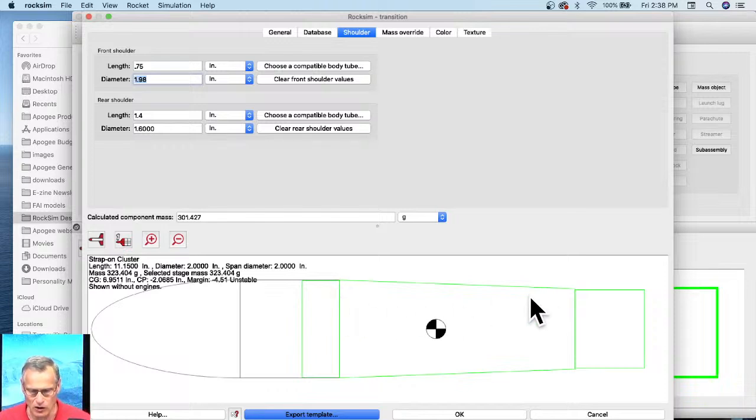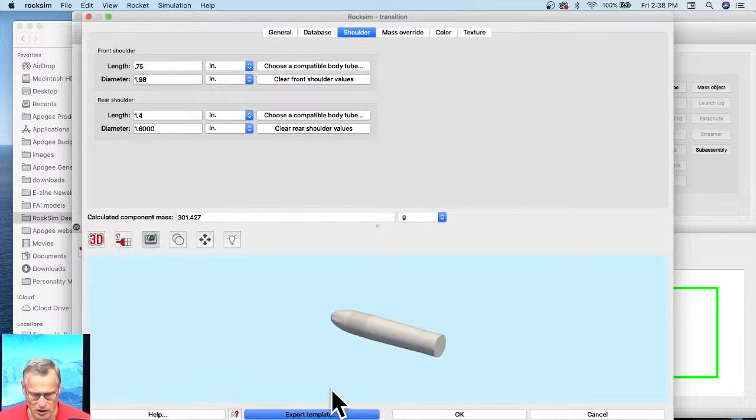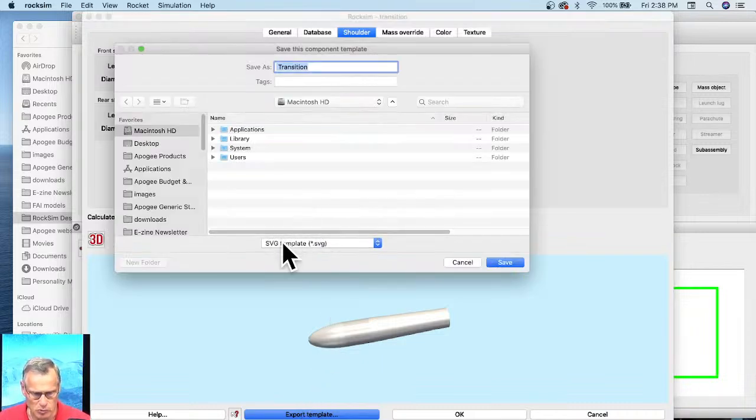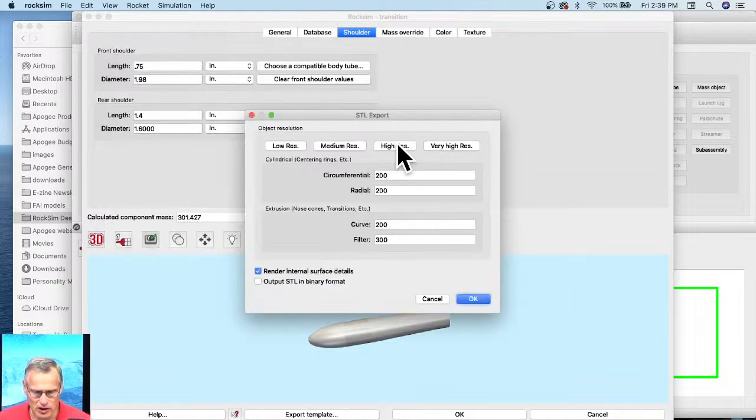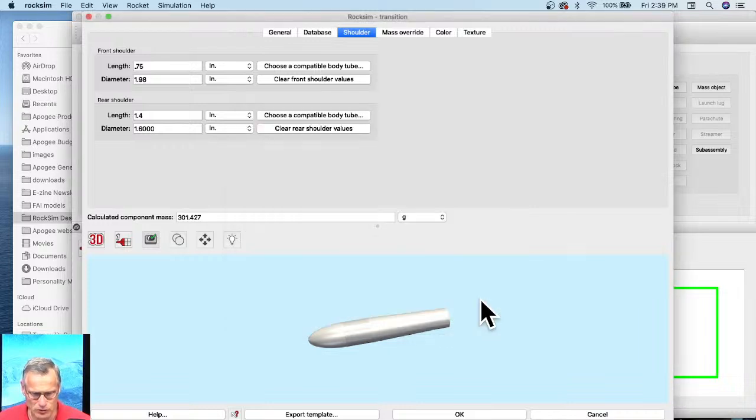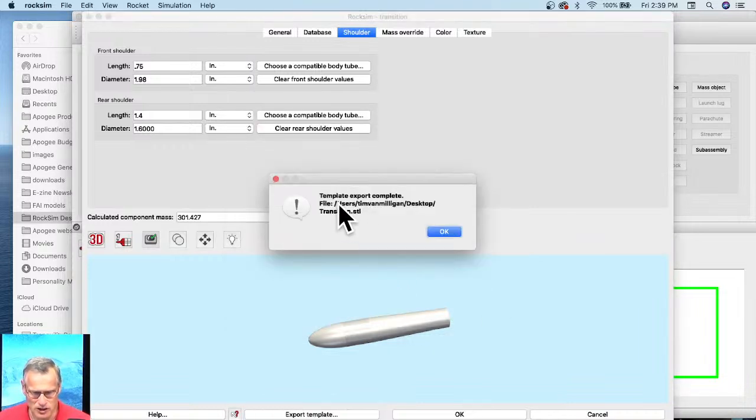And now at this point, if you look at it in 3D, you could print that on a 3D printer. If you wanted to do that, you could go to Export Template, and you can export it as an SVG, which is the side view, or you can export it as an STL file. And then you can just magically 3D print it. I'll throw it on my desktop and say save. I'm going to give it a very high resolution, and then click OK. And it told me it exported it.